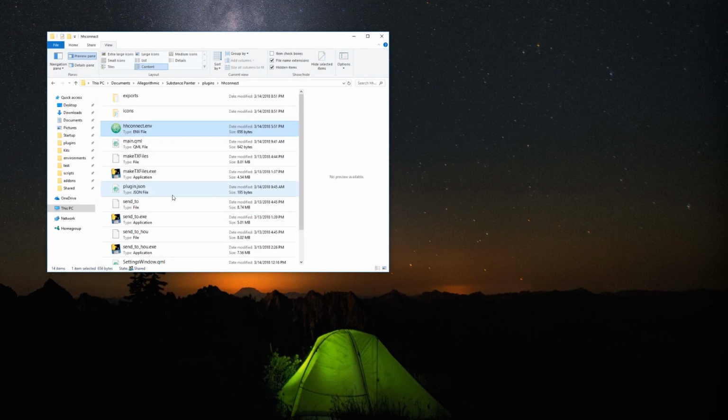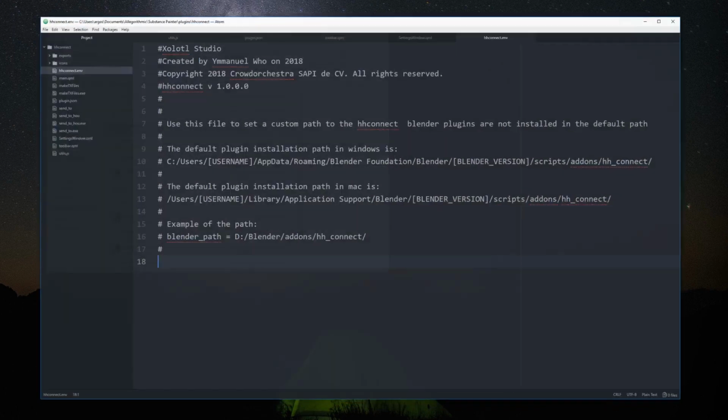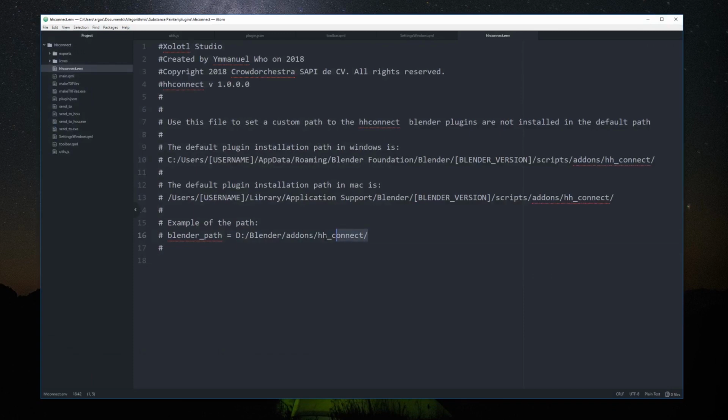If by any chance your Blender add-ons are not installed in the default paths, there is a configuration file inside the Substance Painter plugin folder called HHConnect Env, in which you can set the variable called Blender path with your custom add-ons path, as you can see in the example. Just set it like this with your custom location. Don't forget to include the HHConnect folder at the end of the path and to remove the pound key at the beginning of the text line.